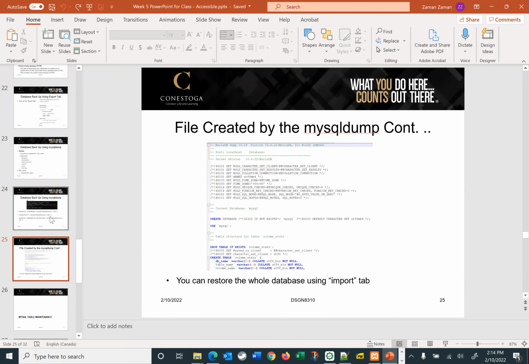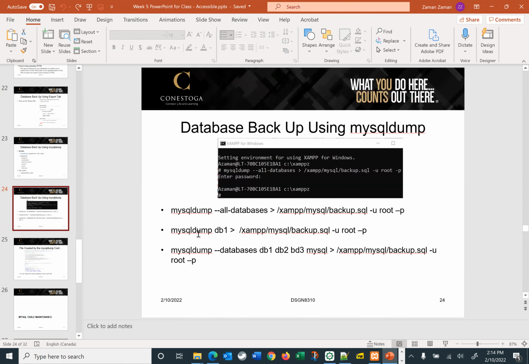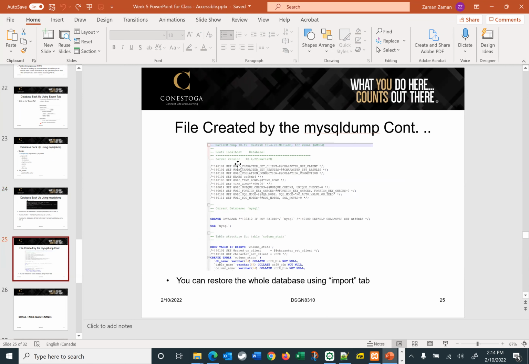So you can use different forms of this. This is for all databases. This is only for one database. This is for 1, 2, 3, 4 databases. So based on the different arguments, you can just try with different command lines. And this is the file I just showed you, right? So you can find that file.